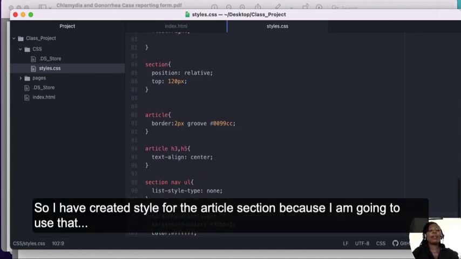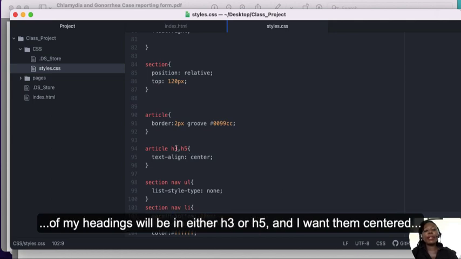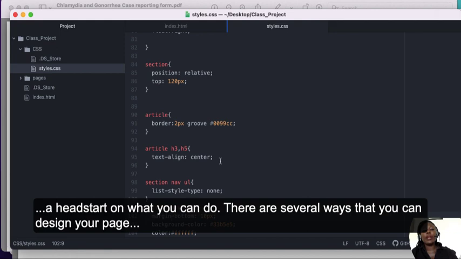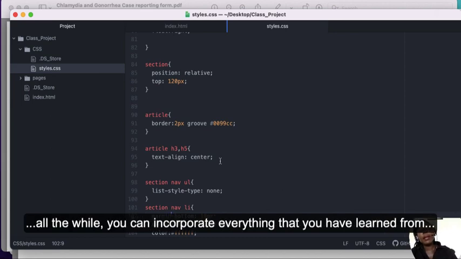So I created style for the article section because I'm going to use that, and for the H3 and H5 because I was thinking all of my headings will be either in H3 or H5 and I want them centered. You mustn't do it exactly like this, but I'm giving you a head start on what you can do. There are several ways you can design your page, but at this point I expect to see good designs to make me proud, where you incorporate everything you've learned from week 1.